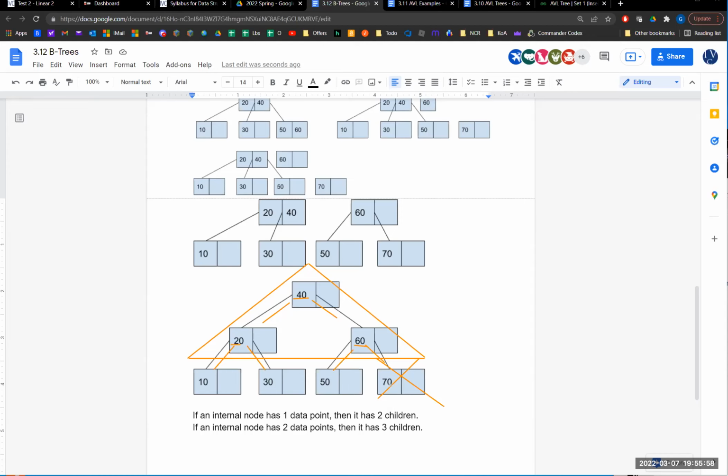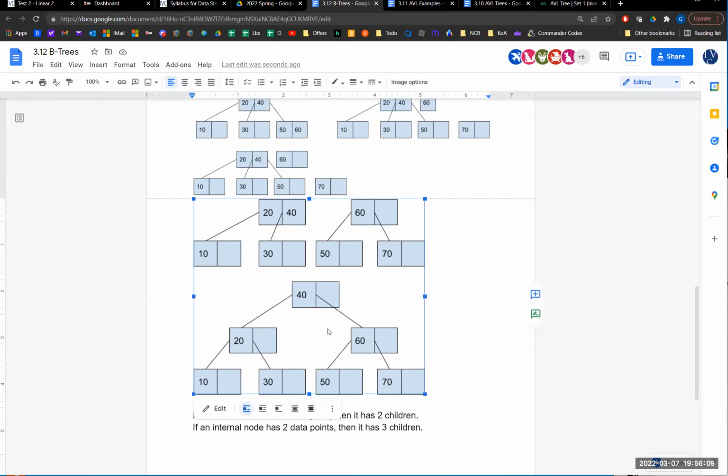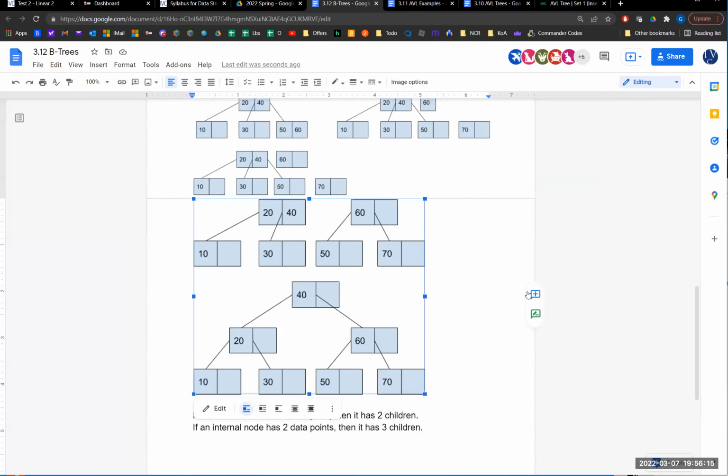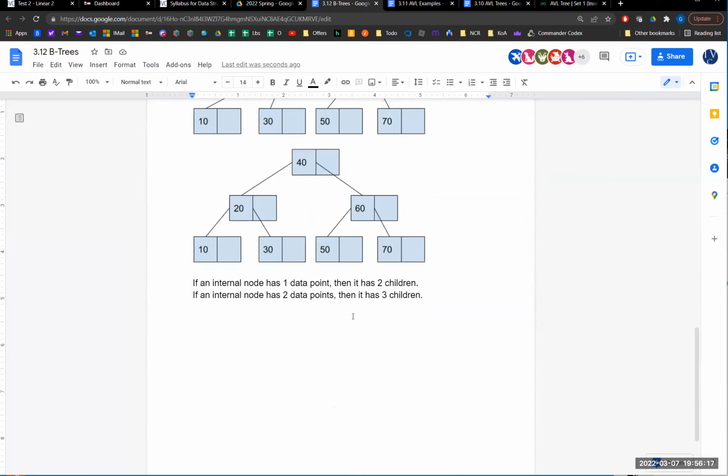As we start to fill with greater data, then we might have three children. So we'll go ahead and keep building this tree.